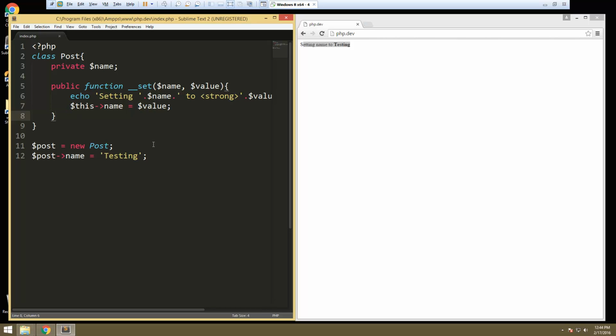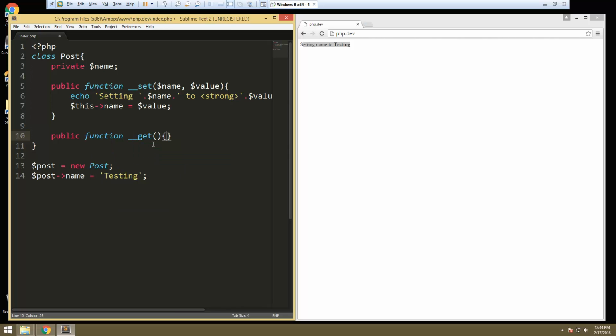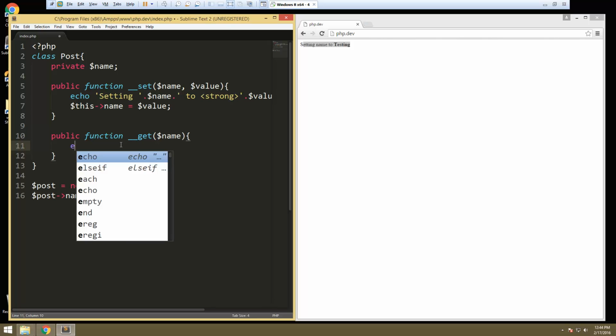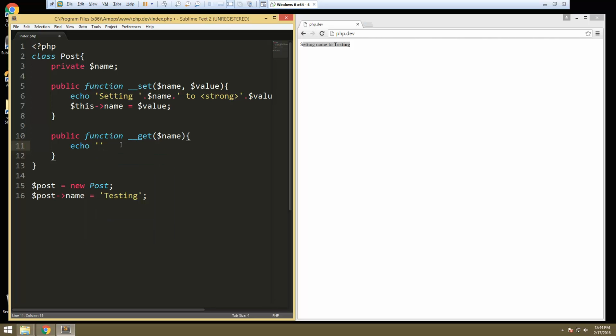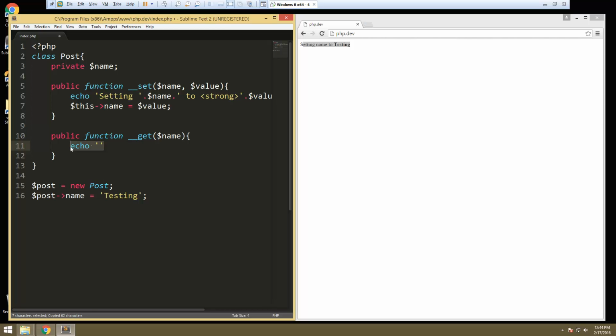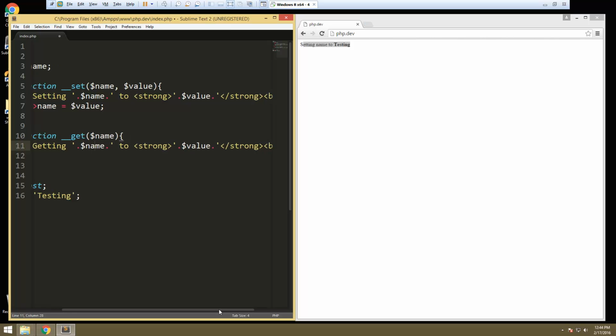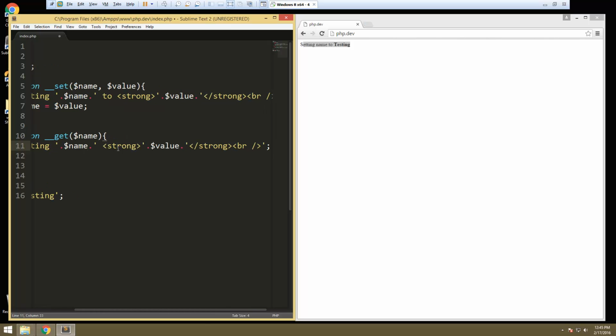Then we also have a get function. So let's say public function double underscore get, and let's pass in name, and then we're going to echo out, actually I'm going to copy this. This time we're going to change this to "Getting", so "Getting name", and we want to get rid of the " to ". Then this right here, instead of value, we want this to be $this->name.